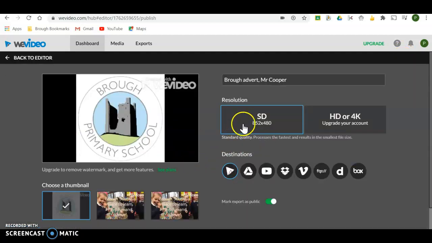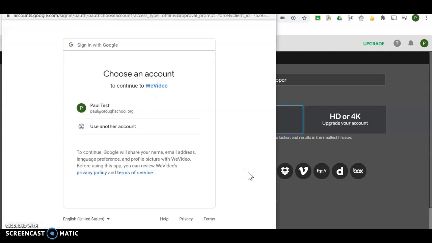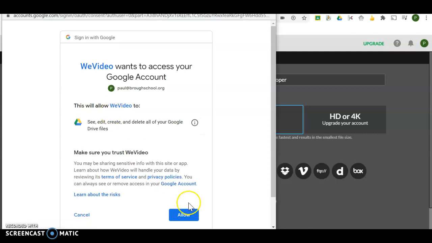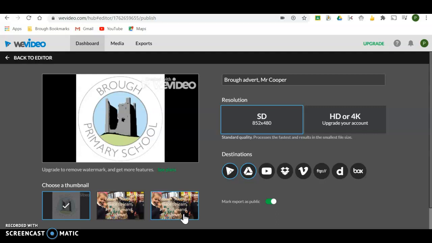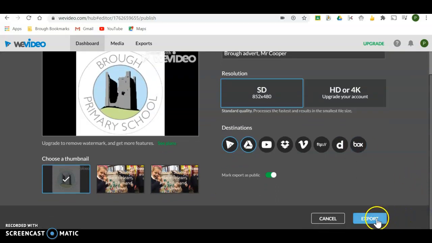Now we need to leave it on this resolution. That means how good a quality we're going to save it on. We're going to leave it on that one. It's already got its name. And we're going to save it in Google Drive. Once you've clicked on that once, it'll ask you which account to use. Just click on your account and allow again. Then we're going to scroll down and we're going to export.